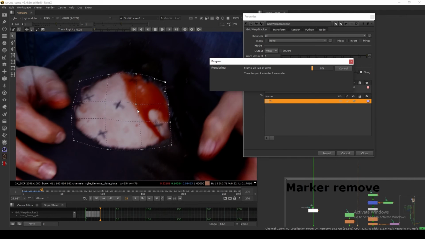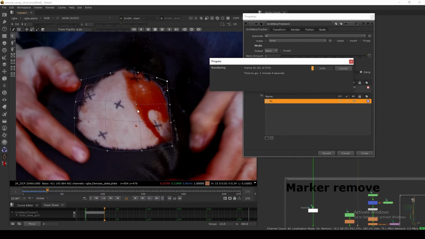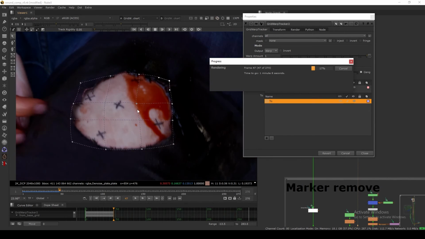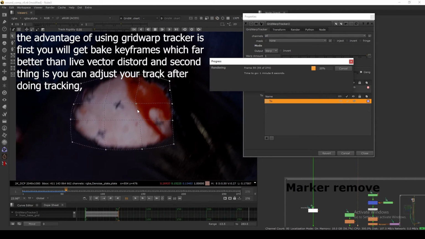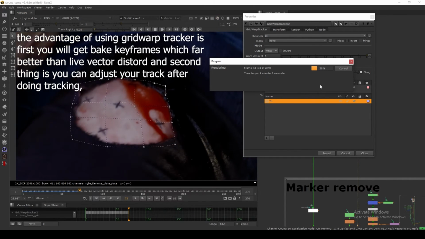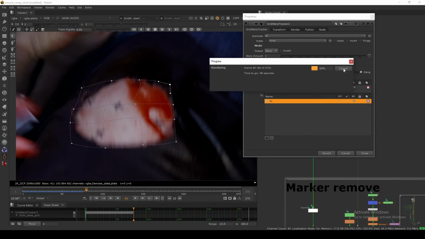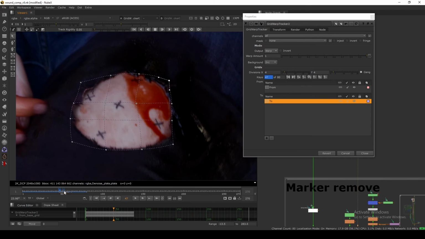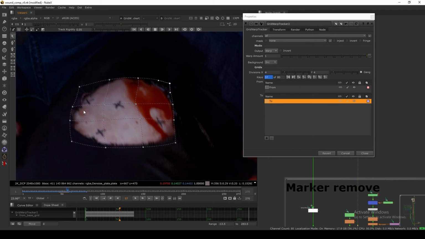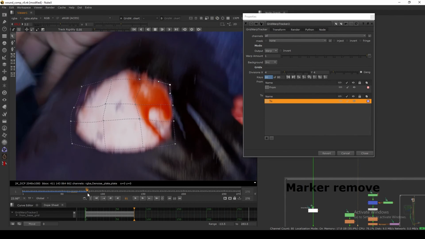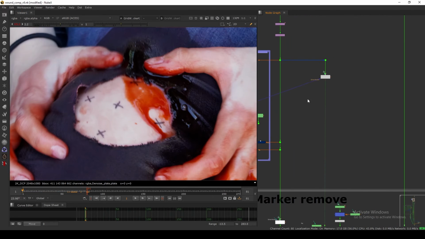So what's the point of using Gridwarp tracker if we can use directly smart vector with the help of vector distort? So there is a very good advantage using Gridwarp tracker: control. Let me show you what I mean. So let's track this much. The disadvantage of using smart vector directly is you can't control if something is not going well. But with this technique, you can control everything. I mean, if the track is not going well, you can adjust it. See, I tracked it this much, and this is now track done.